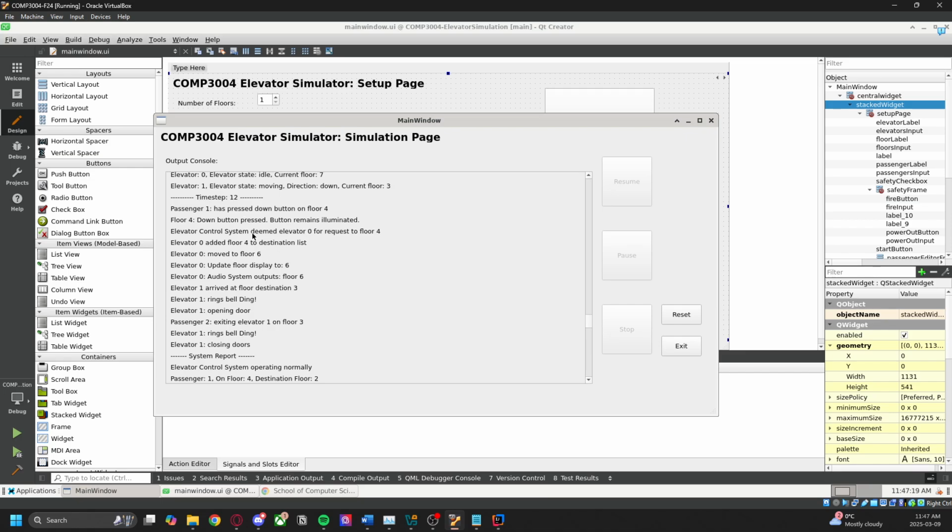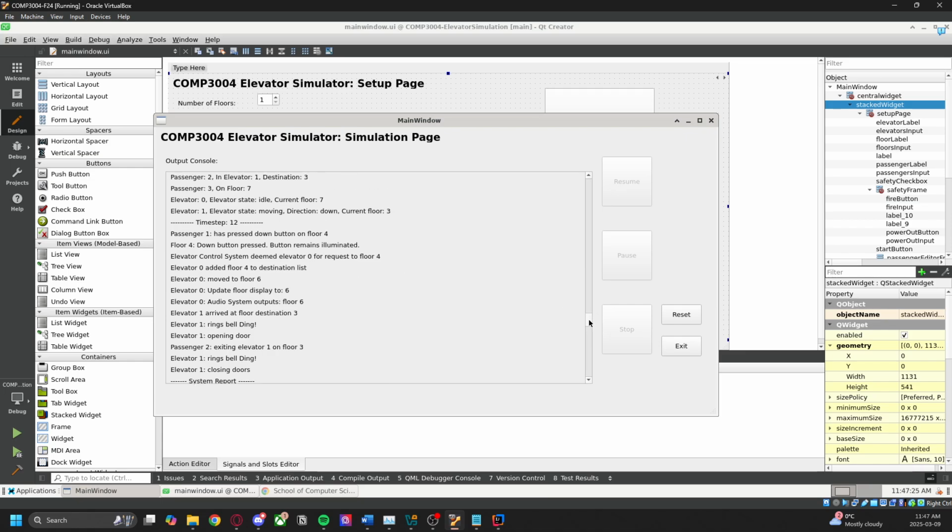I believe that's down here. Yes. Passenger 1 makes their request again, and then elevator 0 gets assigned as the correct elevator to handle that request while the others are performing other actions again.